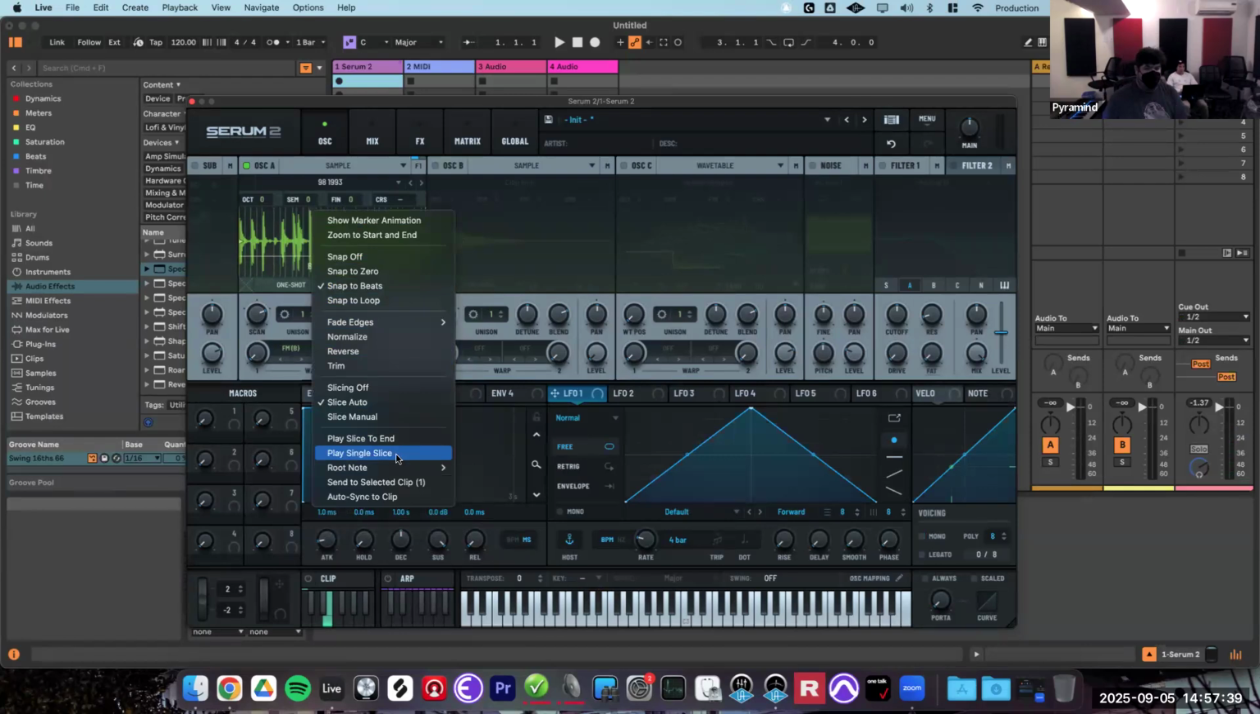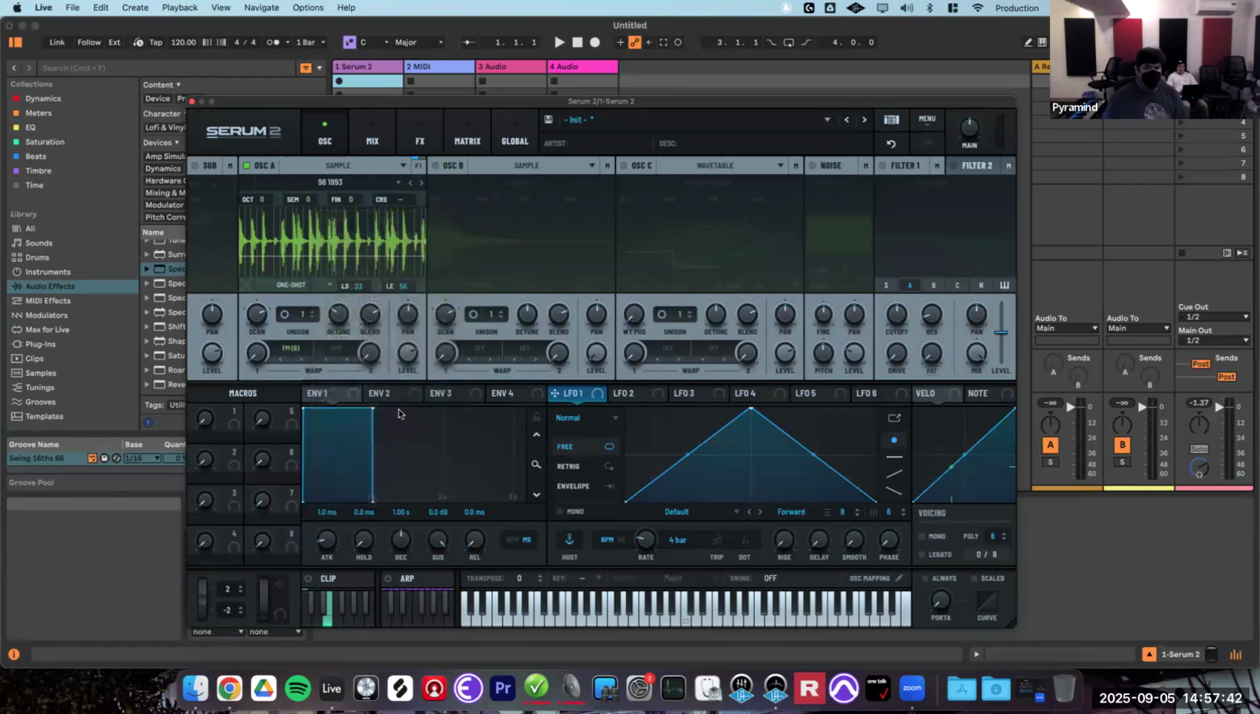The play single slice option is kind of interesting because now what it'll do is it's only going to play one slice, and it's actually just going to pitch through whichever slice that is, right?